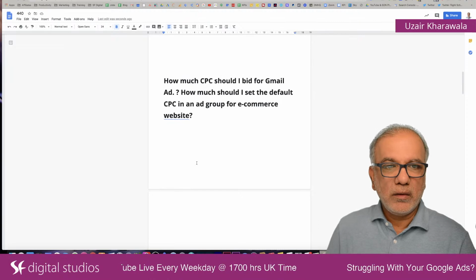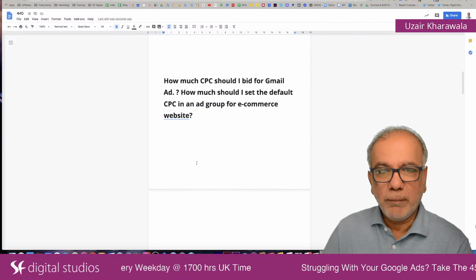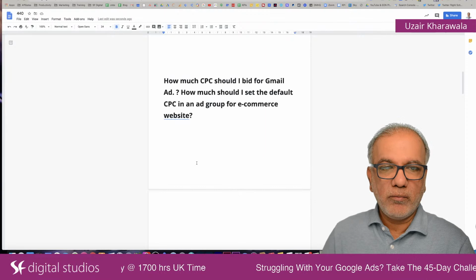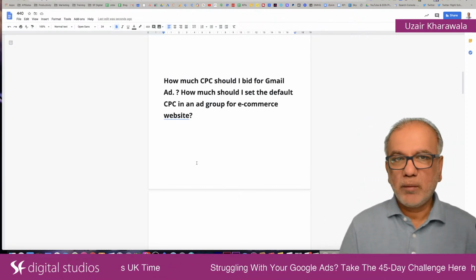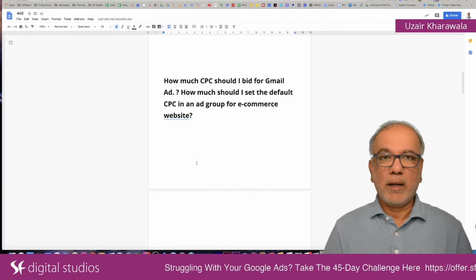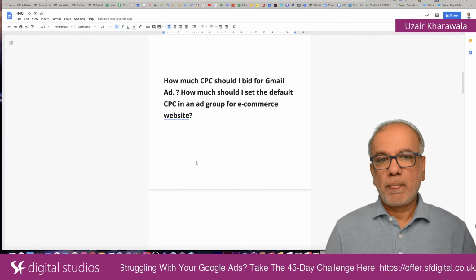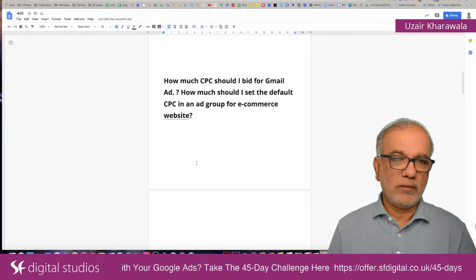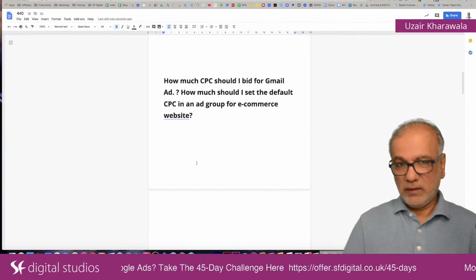Okay. Next question. How much CPC should I bid for a Gmail ad? How much should I set the default CPC in an ad group for an e-commerce website? It really doesn't matter whether you are running a Gmail ad campaign or Gmail sponsored promotions, as they are called, the GSP, whether it's for e-com or lead generation or just for driving traffic to your website, the bids will be the same. That doesn't change.